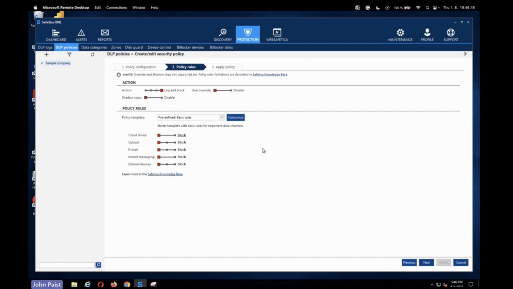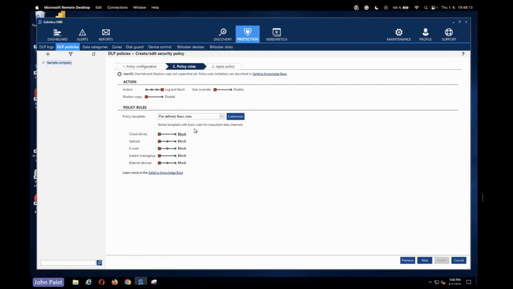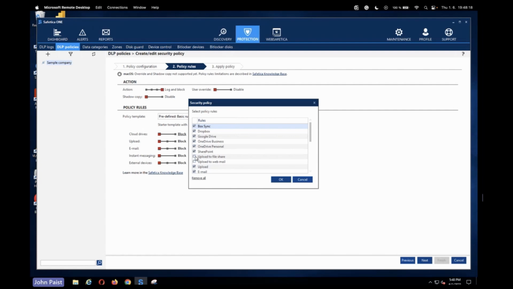And then under the policy rules here, this is a somewhat, let's say, basic format we have. So I can also go through here, and we have a lot more. I'll just go through and select them all so you can see them easily.